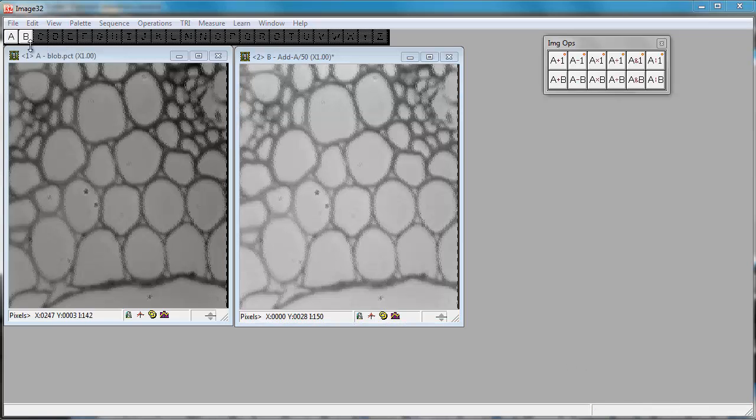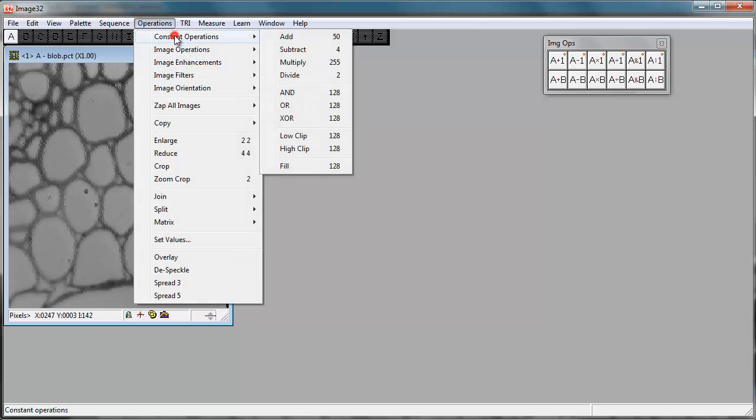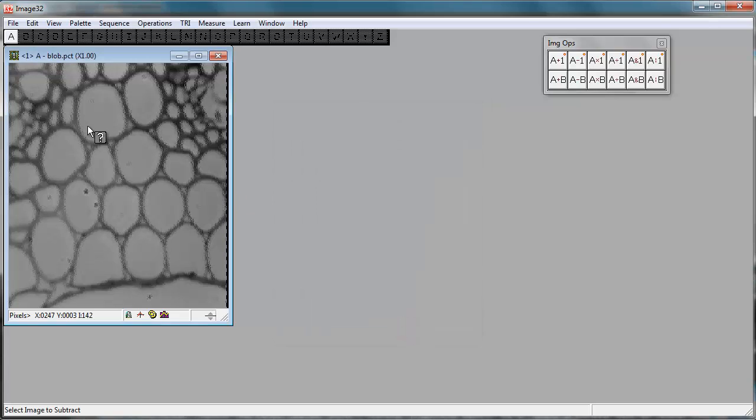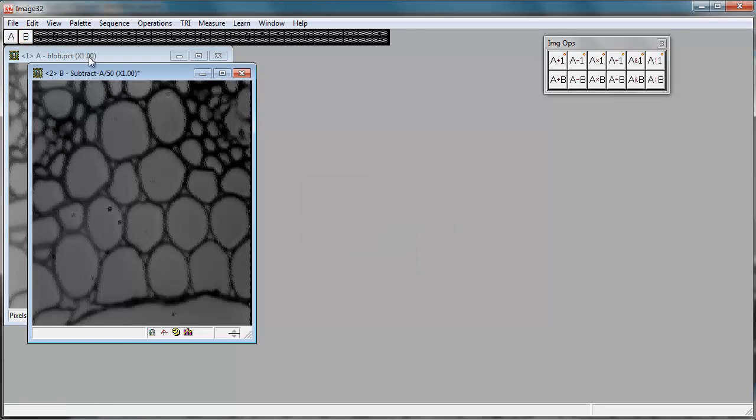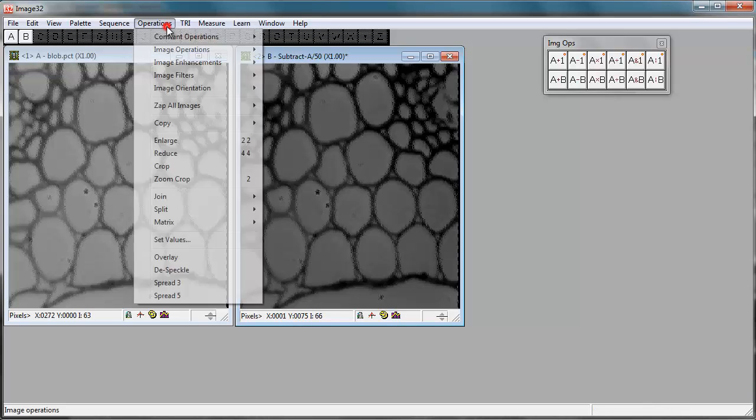I'll now delete image buffer B, which I do by double right clicking on the button B, and we'll now have a look at another operation. So we'll go to Operations, Constants, Subtract. Now this time I'm going to subtract 50 counts or 50 intensity values from every pixel in the image. Again, pressing OK. Again, we're prompted to select the source image, and I'll do this by selecting the window, and the destination image, which will be image buffer B. And I'll just move those side by side, and we can now see that the intensity value has shifted down by 50 counts. Multiplying and dividing work in a similar fashion.